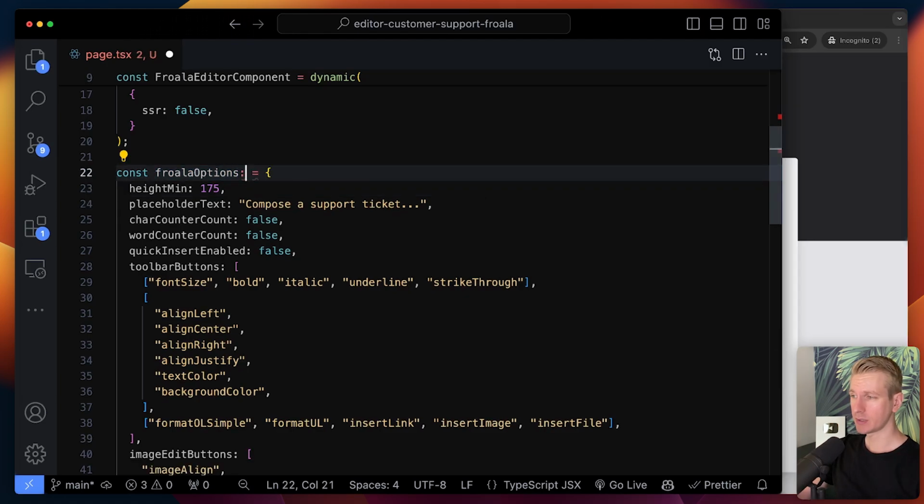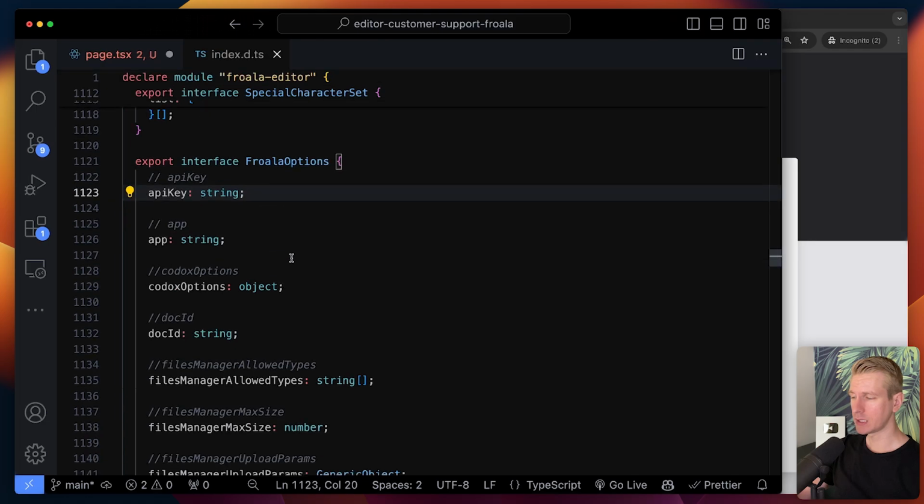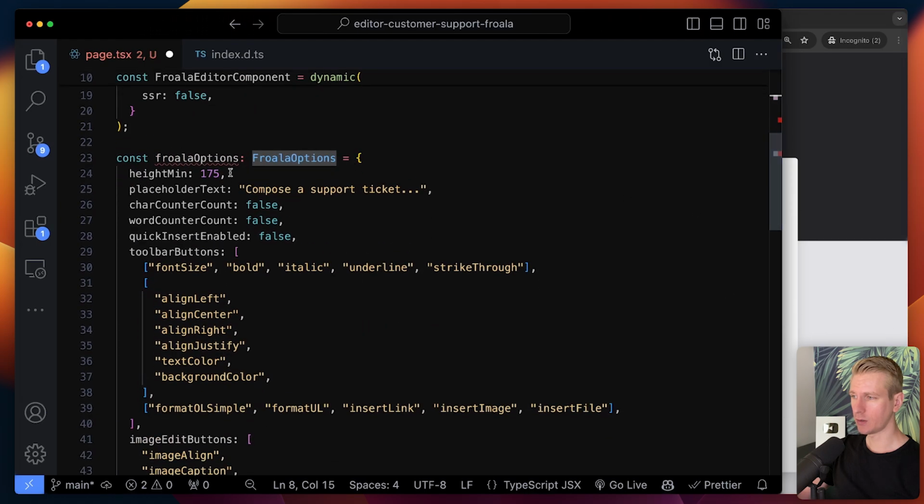So actually Froala provides a type. So we can use Froala option. Okay, we can import that from Froala editor. Now let's actually open this up. I'm going to command click. So here we see a bunch of properties that should be part of an object. These are mandatory, but here we don't want to specify all of them. It should just be some subsection of them. So we're going to say this is partial, right? So now if we do this, I have removed that.